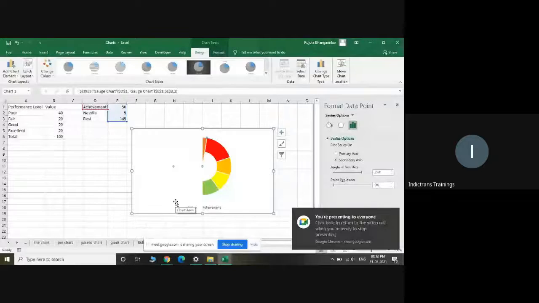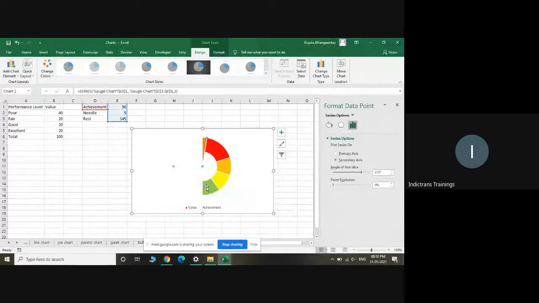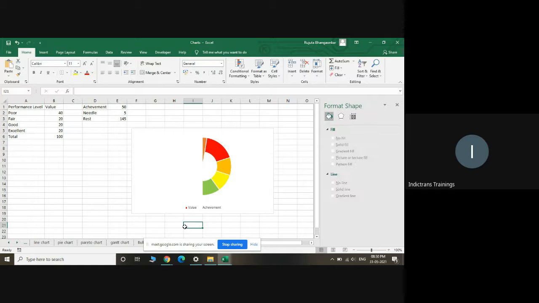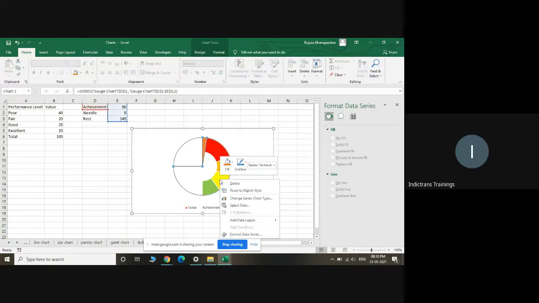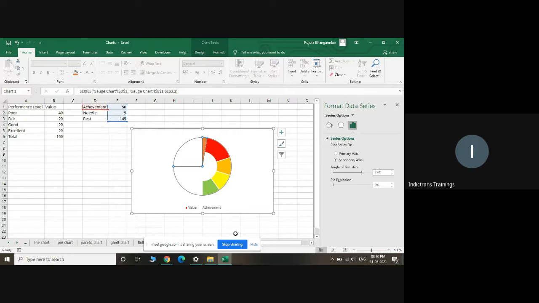Okay, so Krishna is saying she does not have a combo chart. Okay, then it would be a challenge to do it. Okay, so you go to format data series again. Just right click, format data series. Now we have secondary axis, you got 270 degree. Now you go and click on primary axis.